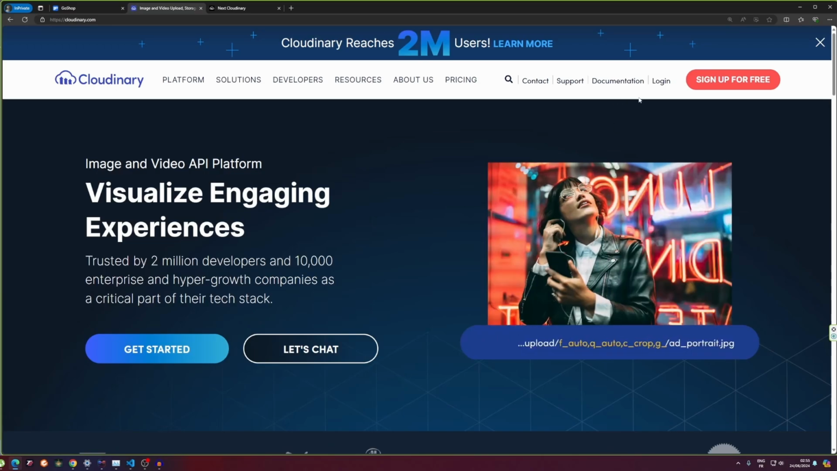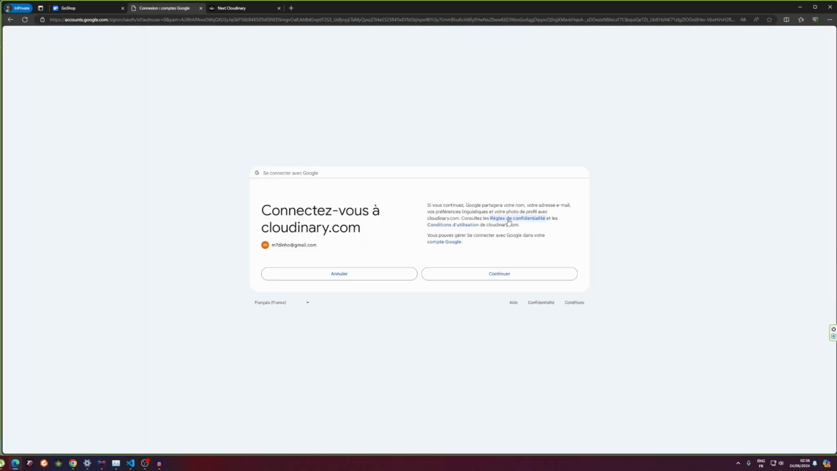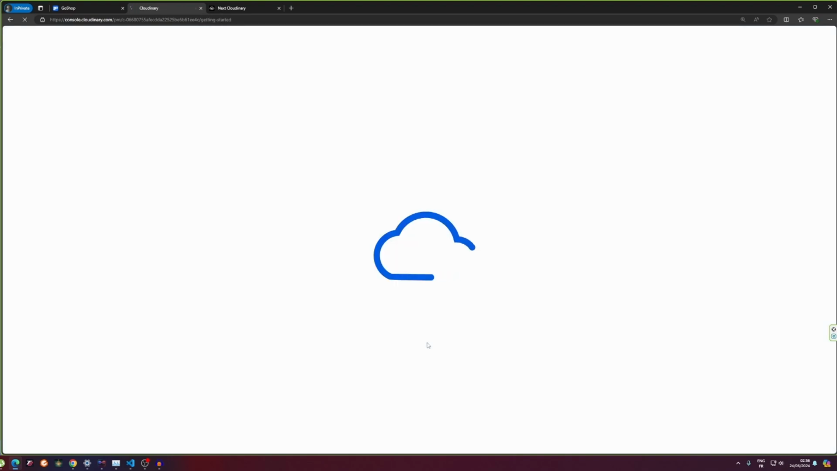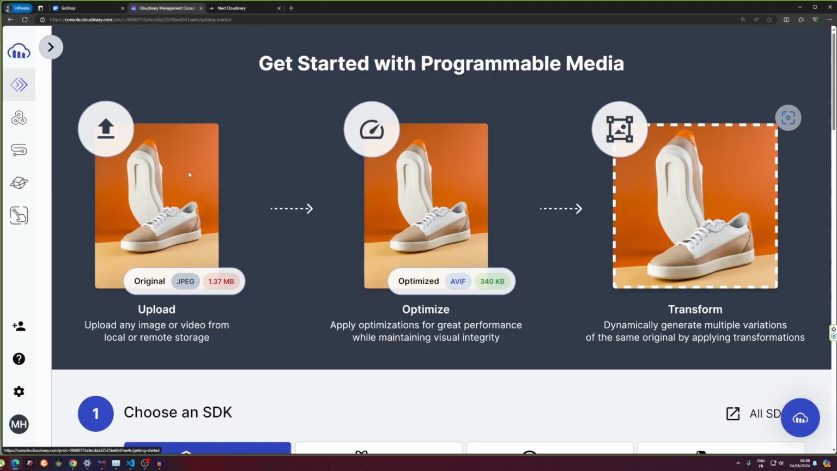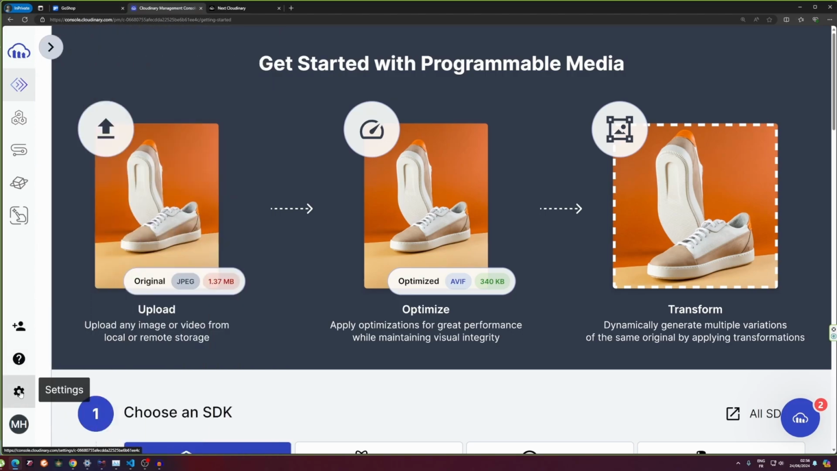When you do that, then log in with me right here. I'm going to use Google to log in, use this account, continue. So would you just wait a few seconds till it's done? So now I am logged in. It's going to give you this menu right here. I want you to go to the left side and look for settings and click on here.